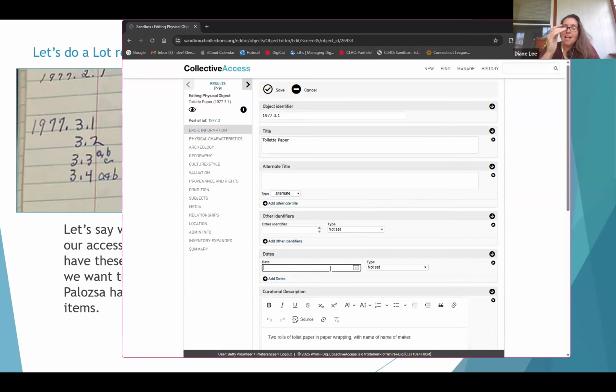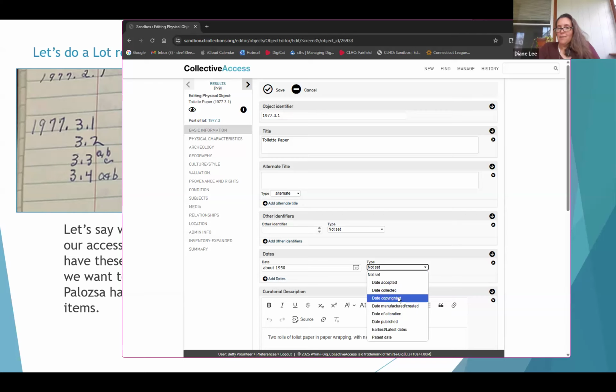So date, I'm not sure. I think it's the 1950s. So we'll say about 1950. The system, and you pull down your type as well, your copyrighted, manufactured, published, patent dates, things like that. By far, the manufactured created is the one we use the most. Even if you know something was used in a particular date, most of the time it was made about the same time. So I'm going to say manufactured created.